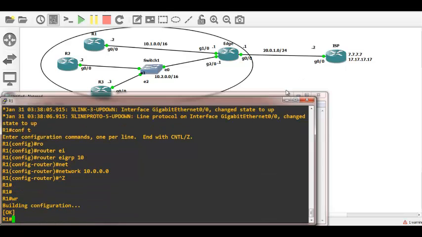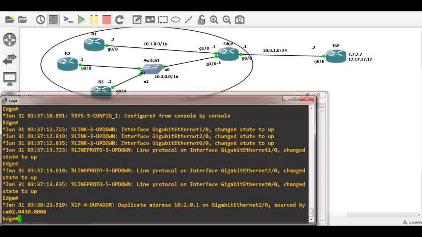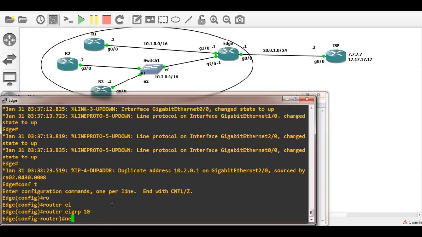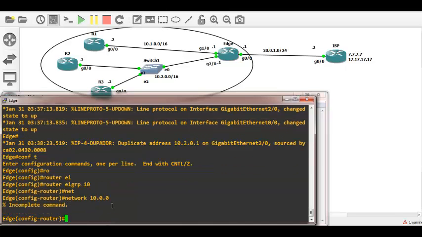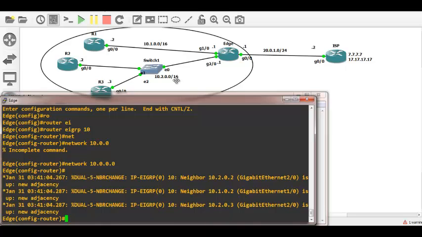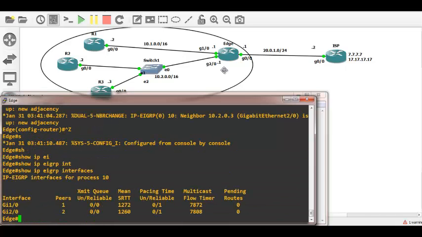Now, I'll go to the edge router where we need EIGRP. On the edge router, I say router EIGRP 10, network 10. So when I say network 10, EIGRP will be running on both the G1 and G2 interface. You want to see that? I will show you. Show IP EIGRP interfaces. You see, I just put one network command. It is running on both interfaces because both interfaces begin with 10 in the first octet of the IP address.